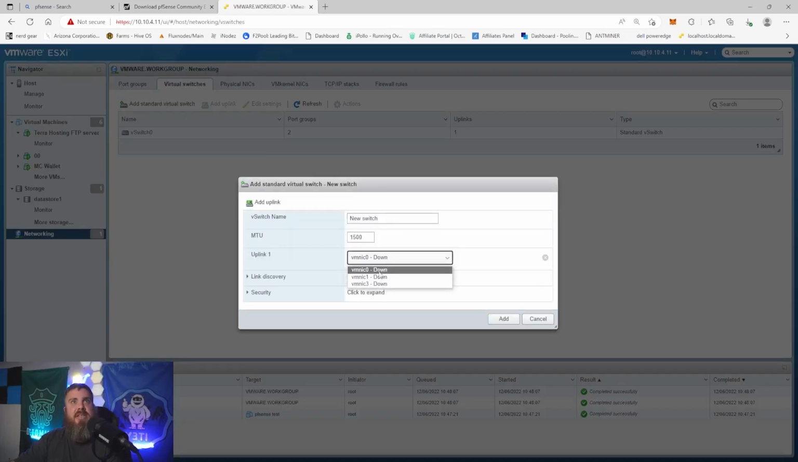And then you can see that there's all of these ones here that are down. Now, the only reason they say down is because there's nothing connected to them right now, right? But I do know the one I connected directly next to this one is VM NIC 1, and I would click that, okay? And then you're going to want to give it a name. We could call it pfSense test.